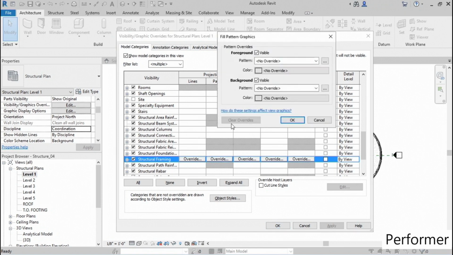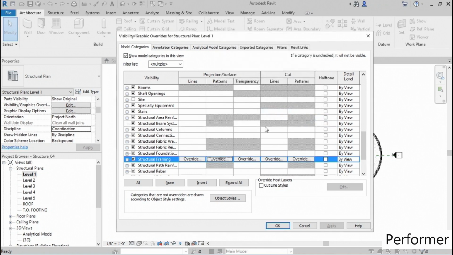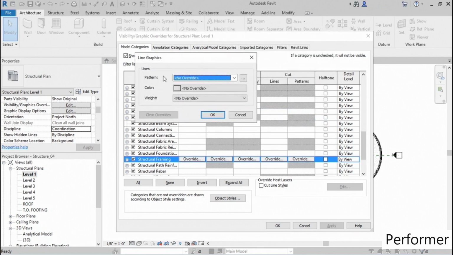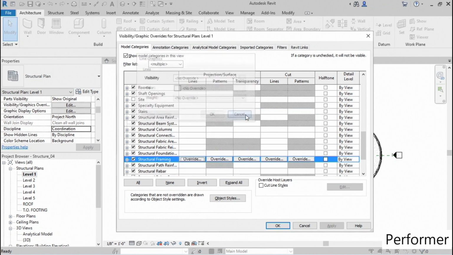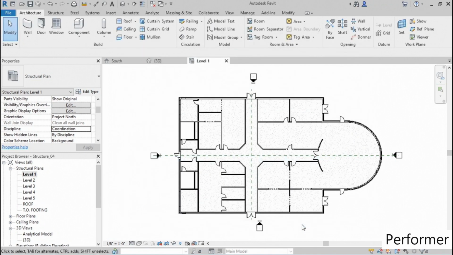But if I click override, we'll notice that we can change the foreground and the background fill color, or the lines. I can override the line weight. So if I go to weight, it's 1 through 16. I hit cancel here, I hit cancel here.